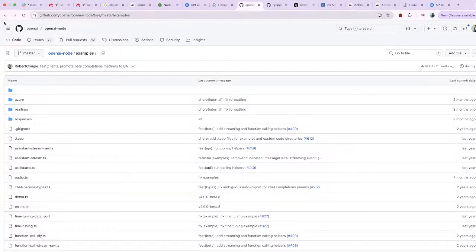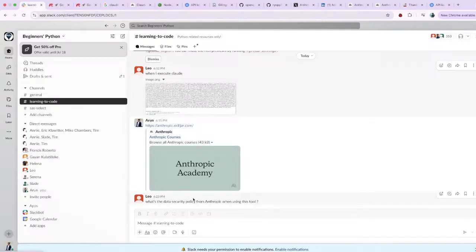So let's do that. Before that, let me quickly check what the data security policy from Anthropic is when using this tool. Their data security policies say they won't use any of our code for their training, and they do have a zero-day retention policy. I'm pretty sure that's true. You can also have a quick look. I think it's definitely not using our data or any of our code for their training. That's by default. Cool.